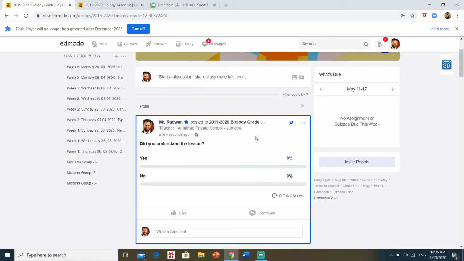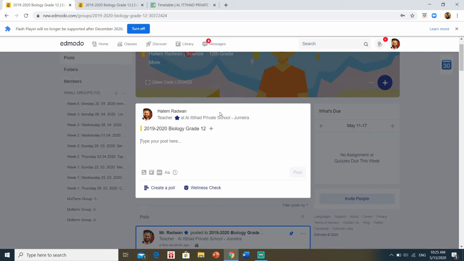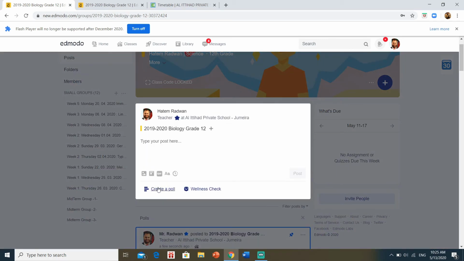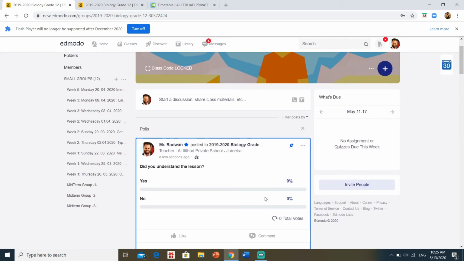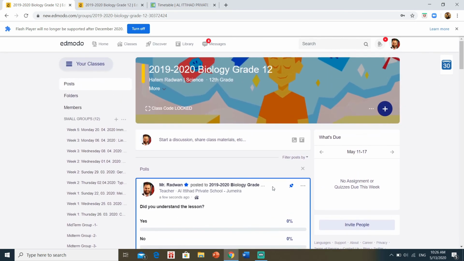And again, I will go at the end of the following week and create another poll and ask the same question, to make sure that most of the students, if not all of them, click yes here. So again, this is another tool, and it's recommended that we use it on a regular basis. It can be used at the end of each lesson, or at the end of each week.